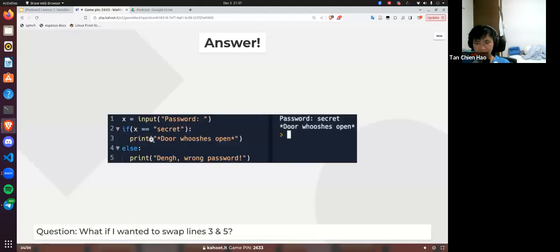Right, simple enough. The x equals a secret. X stores secret as a string. And in this case, secret equals secret, so line 3 is executed. But question, what if I wanted to swap lines 3 and 5? What can I do? Why I might want to do this goes on to the idea of implementation. Just now I said there are many correct pieces of code for the same behavior, but some of them might be more elegant than others. And in this case, we might want to swap 3 and 5 because it'd be more elegant.